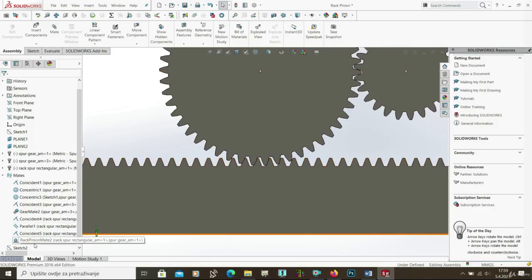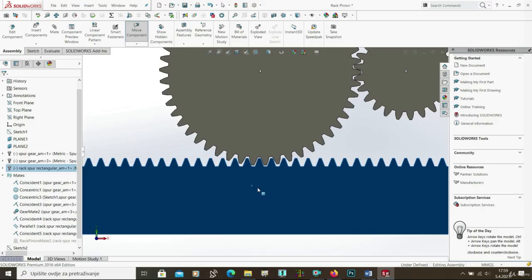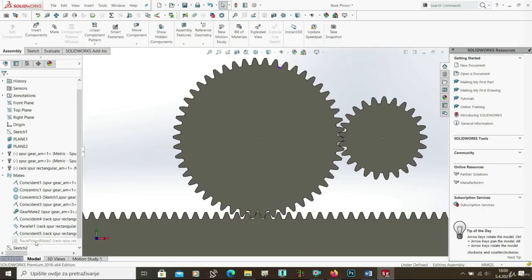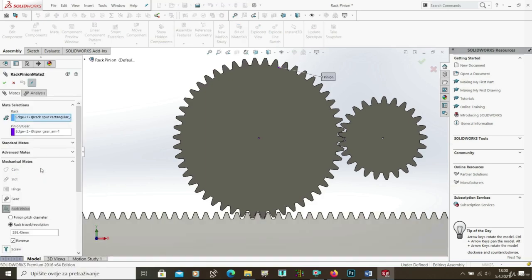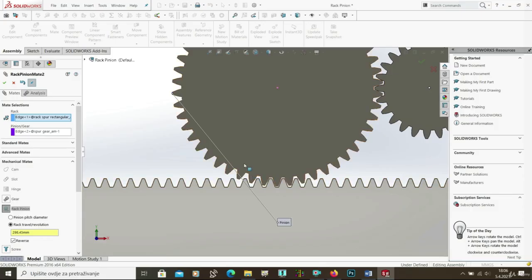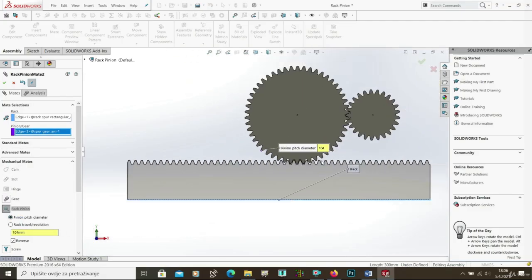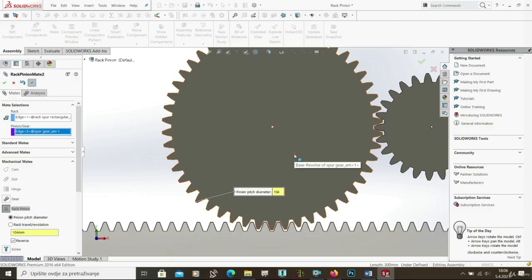So now let's go here to the rack pinion. Let's suppress this and let's move this here, like this. Now let's go to the rack pinion mate, right click, edit feature. So here we have pinion pitch diameter 95. If we choose this diameter, then we have pinion pitch diameter 104. And we're going to try to find some middle diameter, and this is 100. So let's go here with 100 millimeters, which is something in between.